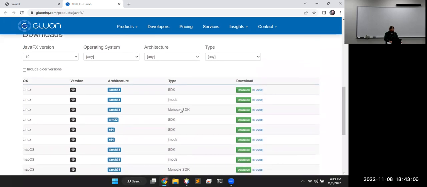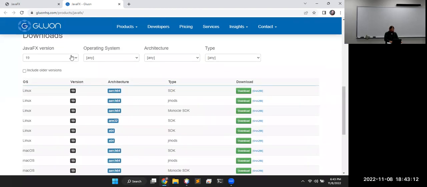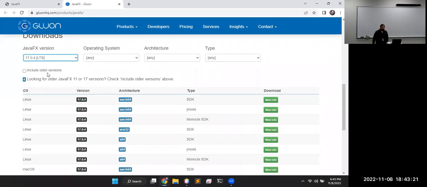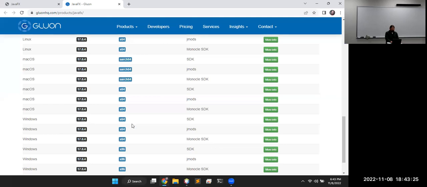17.0.4. Version 19 does not have long-term support. We need to go back to, probably better on the filters. So the filters actually have the LTS version. Look for the LTS and download the one for your system. No surprises there, right?